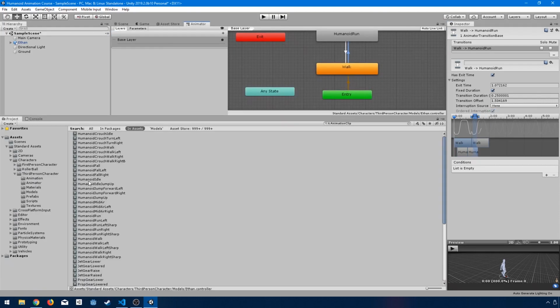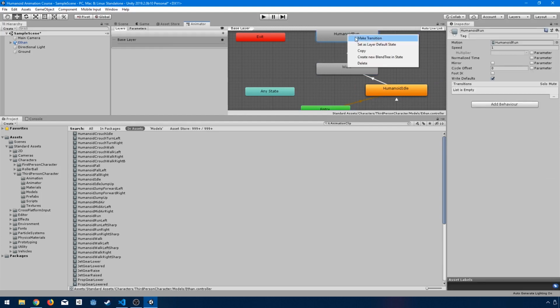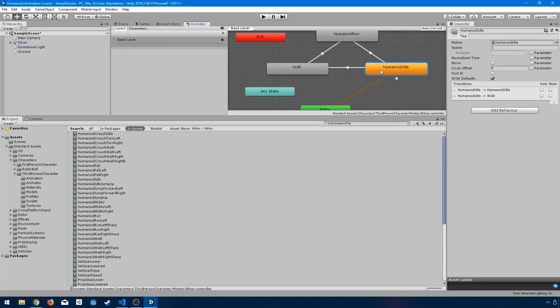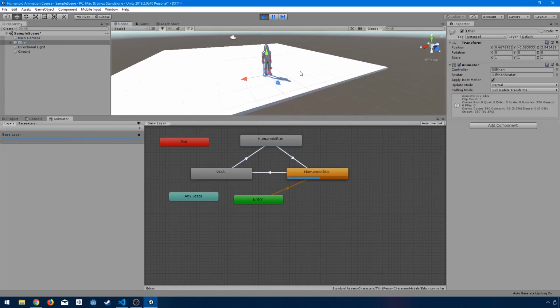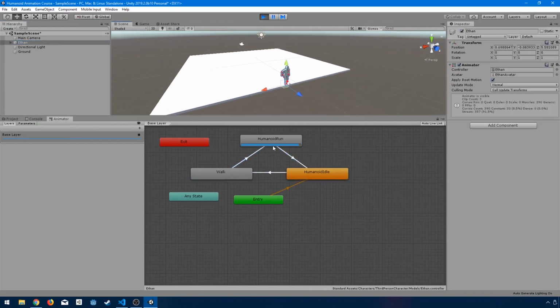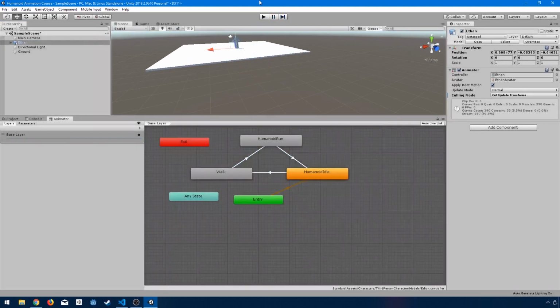So I could just drag in idle, make it the default, go from that to walk, from walk into that, and then from run back into walk. Let me just drag these around here. So he goes from idle, into walk, into run. Idle, walk, run. Very cool.